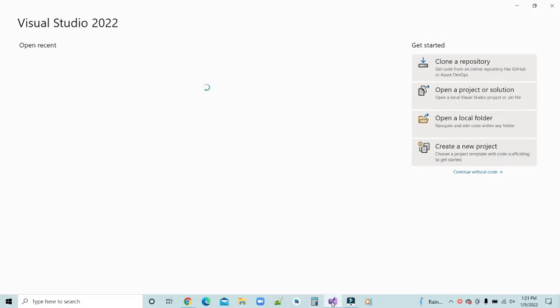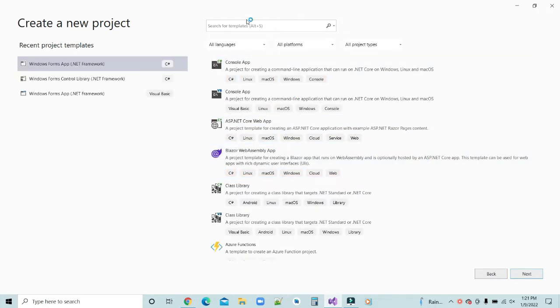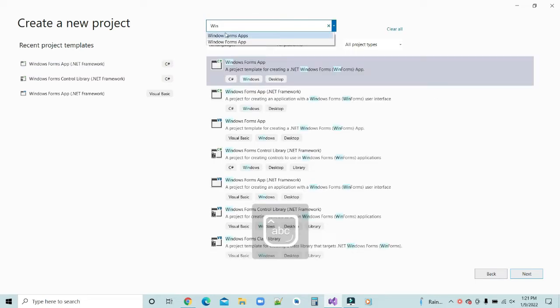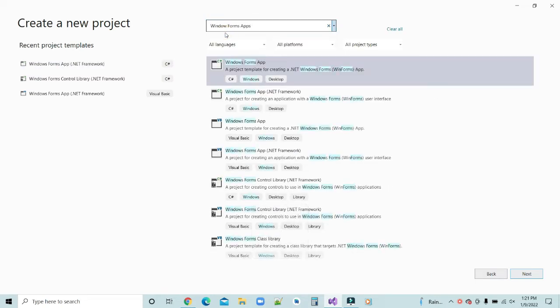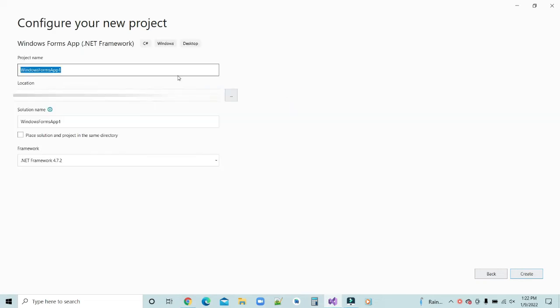First we're going to click on Microsoft Visual Studios. Next we're going to create a new project. Next we're going to go to the search bar and type in Windows Forms App. Next we're going to click on the second one right here. For project name, we're going to call this Calorie Counter.